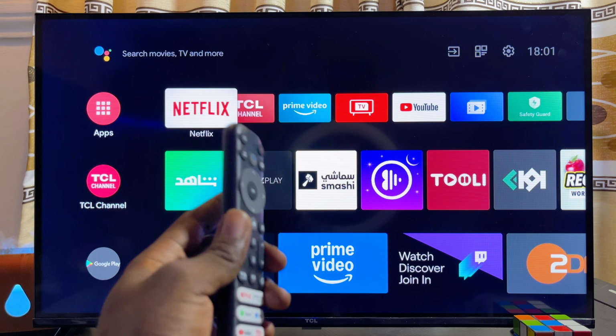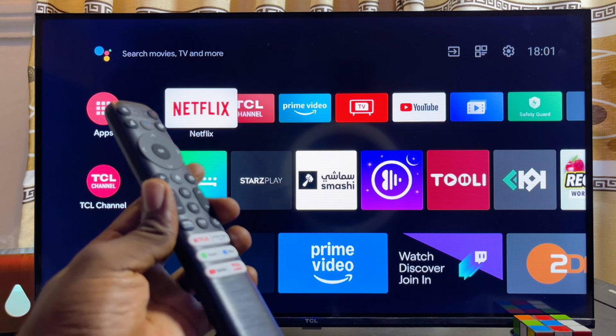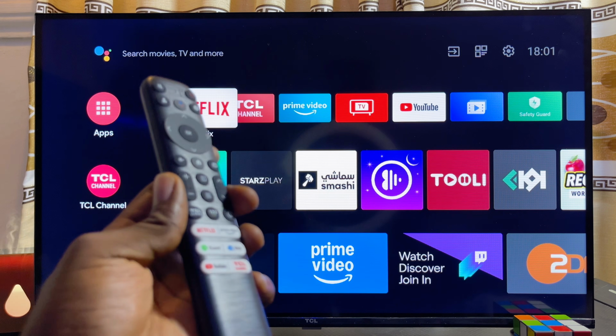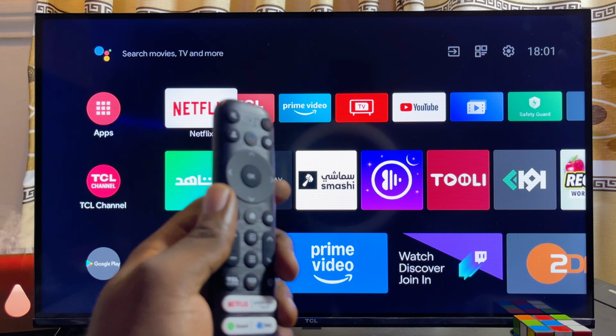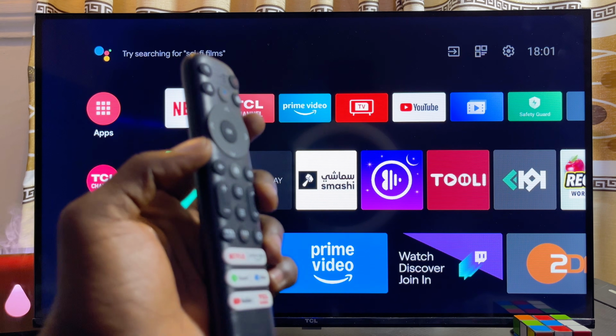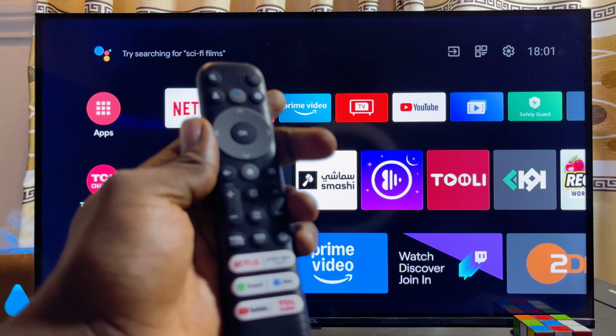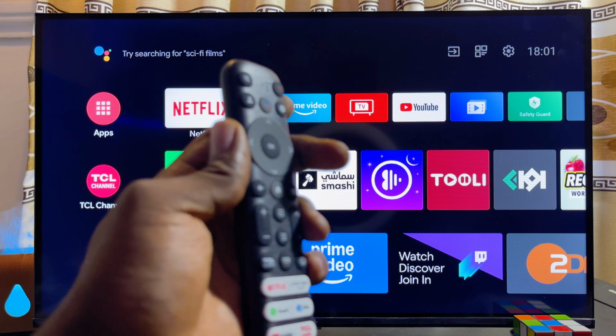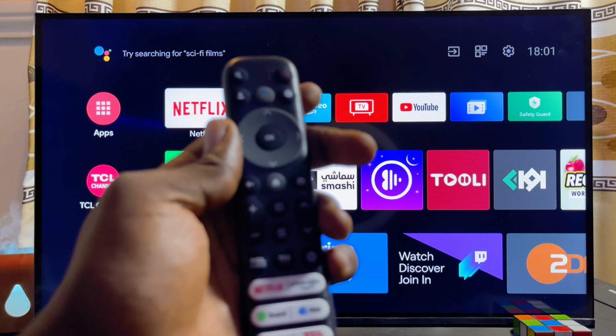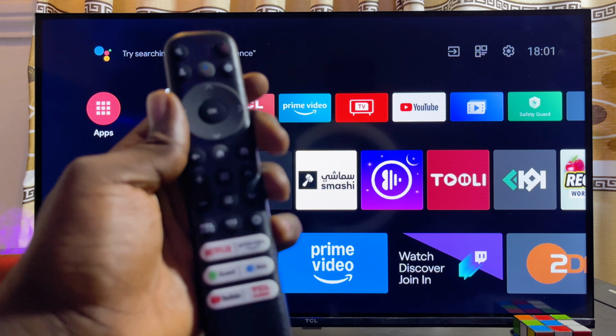Now in case you do not know, HDMI-CEC is actually the feature that allows you to control other devices that are connected to your TCL Smart TV through an HDMI cable. So you can basically turn on or turn off other HDMI devices that are connected to your TCL Smart TV by using just your TCL Smart TV remote.